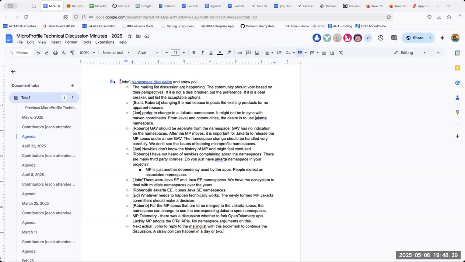Yeah, I would say there are two fundamental issues. One is, as Reza stated at the start, is this a red line? Is it a hard requirement that there's a namespace change for people to have MicroProfile move into Jakarta? And two, if no, then the namespace needs to be resolved after the fact. Yeah, that's a good point. A separate discussion.